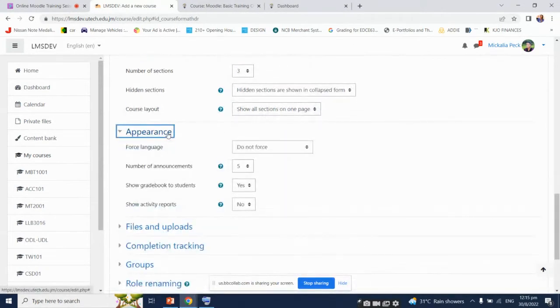Next, we have appearance, and some of these options, we don't trouble them at all. Force language, we're using English, so we don't need to force any other language. Number of announcements, this has to do with the forum. So once you create a module within the system, it generates an announcement forum. So I'm going to select number of announcements. So 1, you can always modify this if needs be.